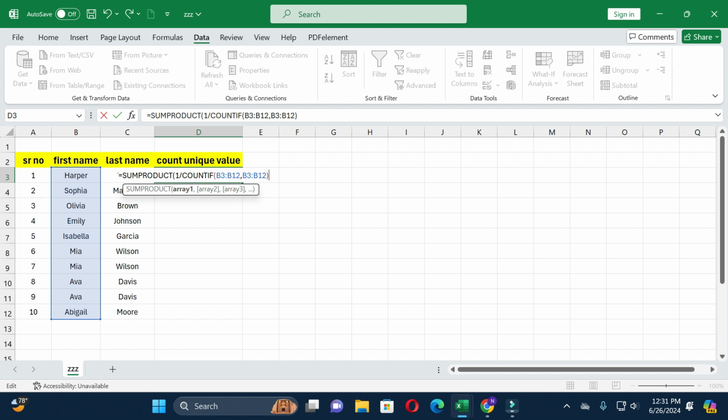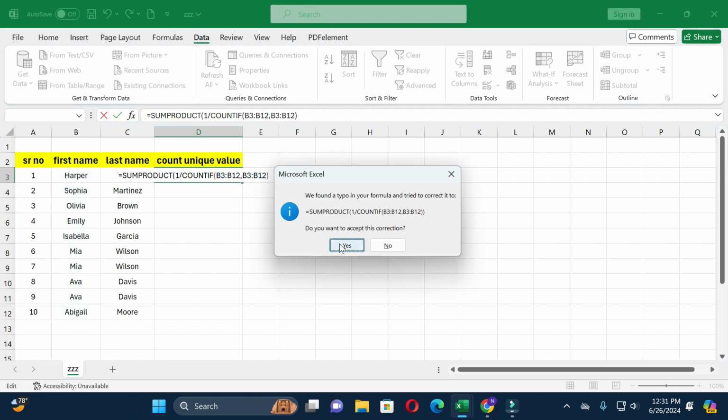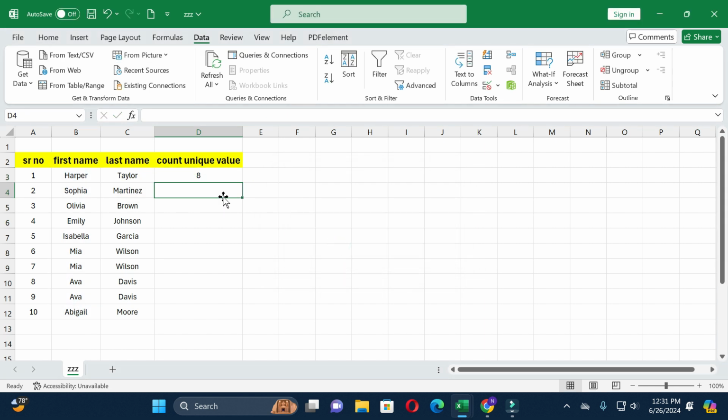After that press the Enter button, and then click on OK. You can see counting unique values is done. You can see 8 values are counted, which are the unique values. So you can see there are 8 unique values. Here 2 names appear 2 times. So guys, in this way you can count unique values in Excel.